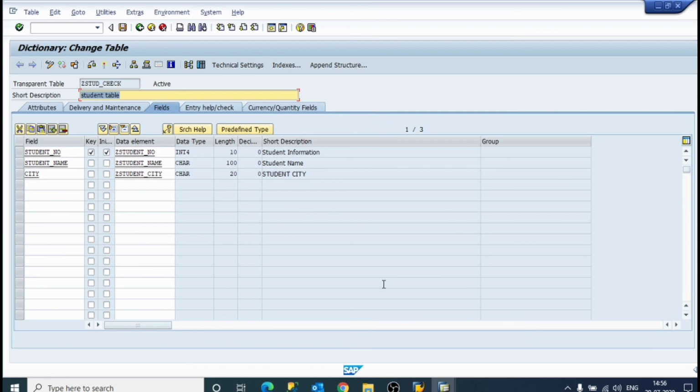Now this is called a check table. Now we have created a check table. Now in the next video we will create a value table and we will see the difference between check table and value table.